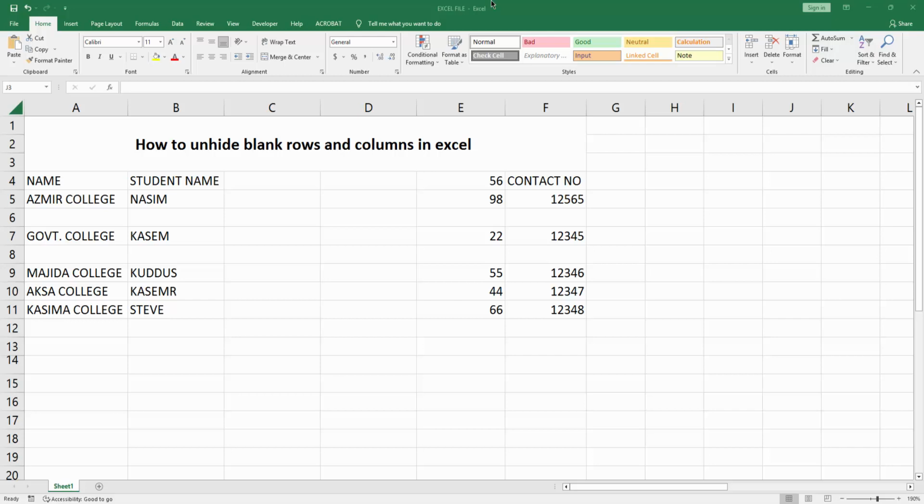In this video, I am going to show you how to unhide blank rows and columns in Excel. Let's get started. At first, you have to open your Microsoft Excel software. Then create your sheet or open your sheet. Now you can see here is my sheet. Now I will unhide the blank rows and columns on this sheet.